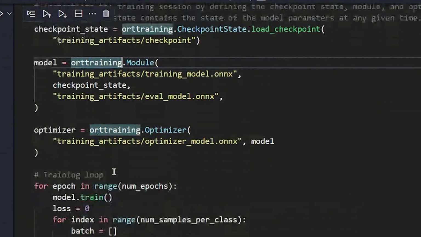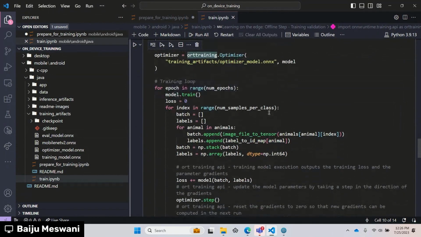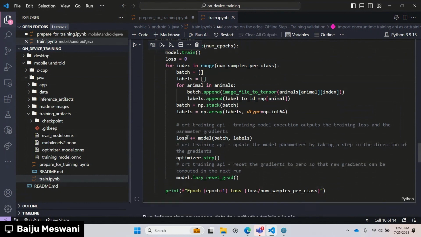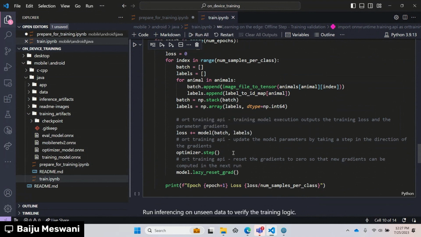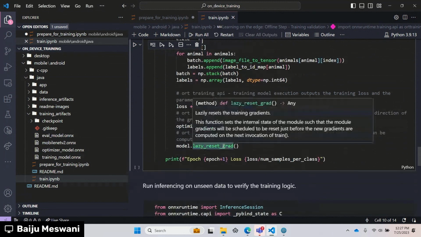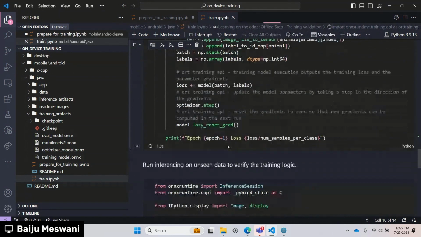After setting up these three objects, we can define our training loop. And over here, we iterate over 5 epochs, and within each epoch, we run through 20 examples per class and run the model. So we compute the training loss by providing the input images and the labels to the model. We take the gradient step or the optimizer step, and then reset the gradients for the next computation. And we can run this. And at the end of each epoch, I'm outputting the training loss.